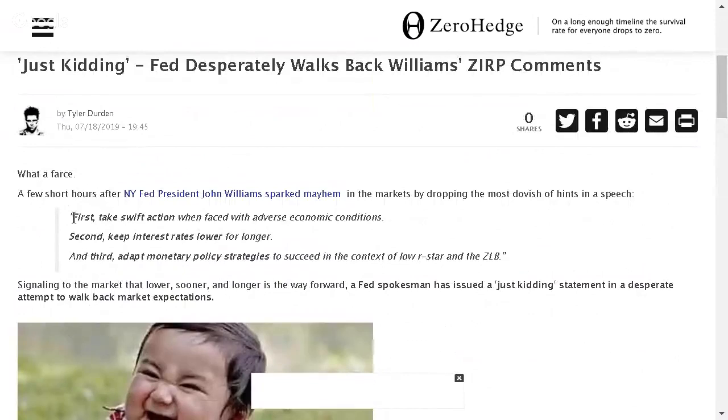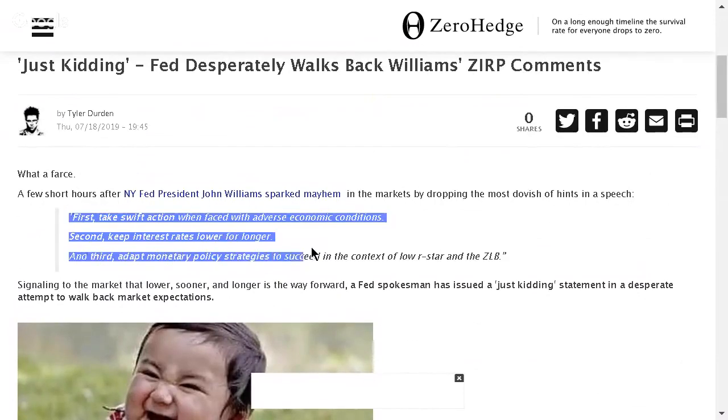Anyway, the quote was, first, take swift action when faced with adverse economic conditions. Second, keep interest rates lower for longer so the government can keep spending. And third, adapt monetary policy strategies to succeed in the context of low R star and the ZLB. I have no idea what that means. However, I do know what the Federal Reserve is and does, how it was made, and I'll share a link later in the video about that.